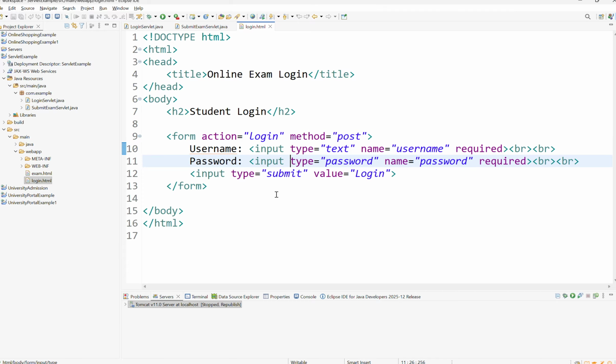Then we have line number 10, username and password. Here, username type is equal to text. Type is equal to text means normal text input. Name is equal to username means it is used by the servlet to read the value. Then required. Required means it prevents empty submission. The name attribute must match the parameter name in the servlet.